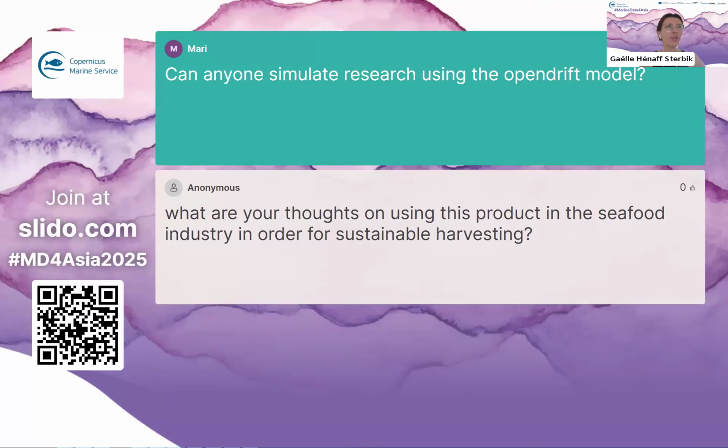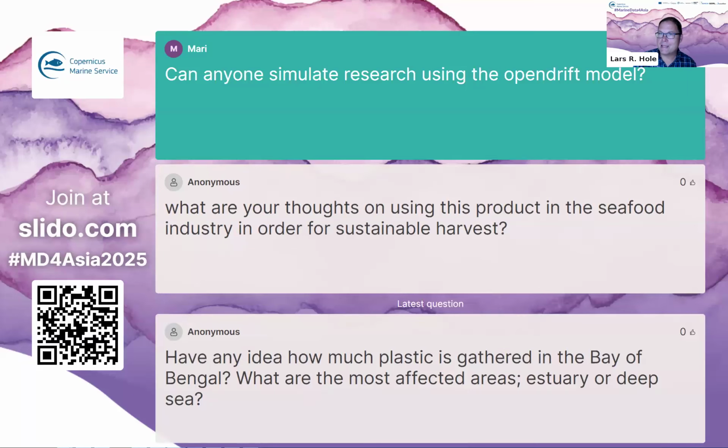So this one is an open question. I'm not sure I understand. Can anyone simulate research using the OpenDrift model? Yeah, the OpenDrift model is open source, so I encourage everybody to look at the website on GitHub. Sorry, I didn't include a link, but it's easy to find when you search OpenDrift trajectory model. And you can set it up. It's coded in Python, and after a few minutes, you can install it and do your own simulations. It's very easy to get started with OpenDrift.